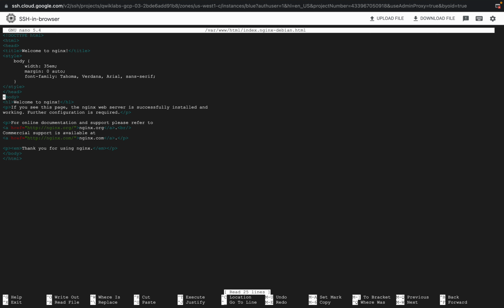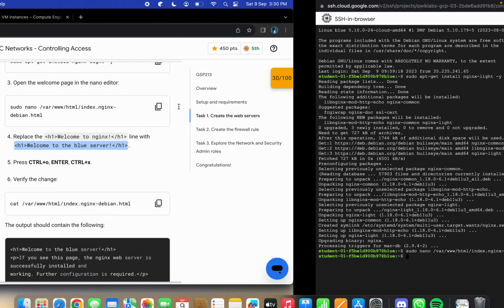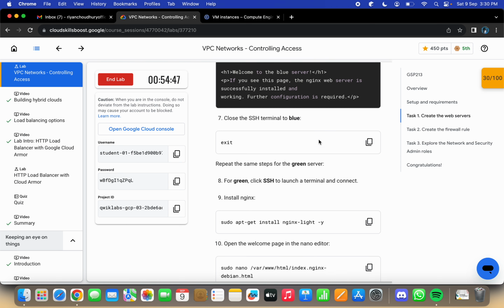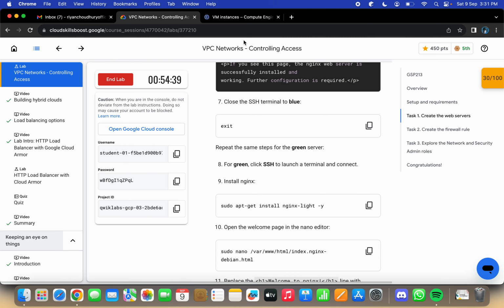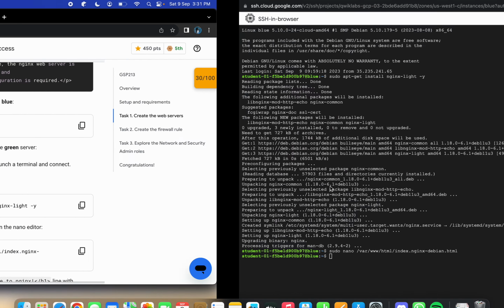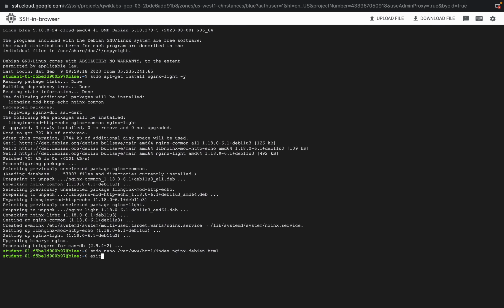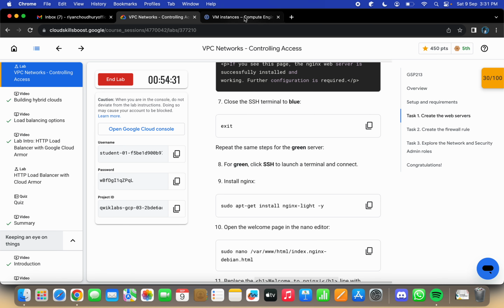So it is over here. Use the arrow keys, the down arrow and the right arrow, delete it, remove it, and then paste it. Once we are done, simply type Ctrl O, enter, and Ctrl X. Once you are done with this, you can type exit also, no need to worry about that. Exit. Okay, so now coming to the green.